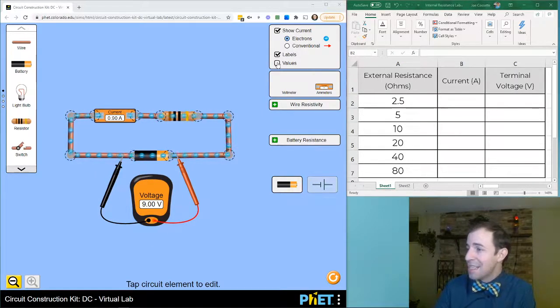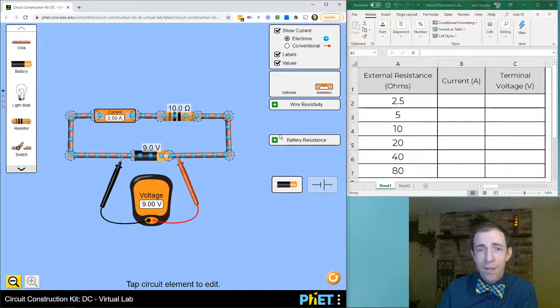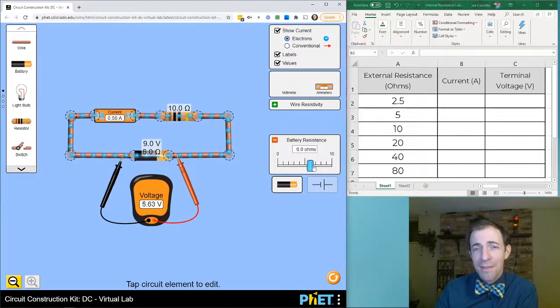You're going to then check on your values so you can see the values that this external resistor and this battery have. They are currently set at the PhET default values of 10 ohms and 9 volts. Next, in this lab, we are going to be looking at the internal resistance of a battery, so we need to set this to have some internal resistance. To do so, you're going to open up this menu on the right-hand side called Battery Resistance, and then choose a battery resistance from this slider.